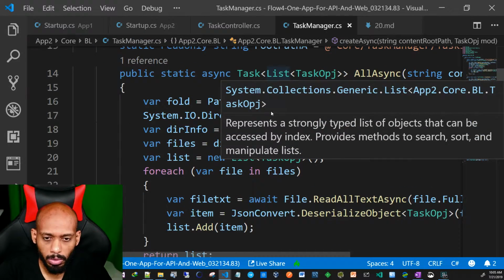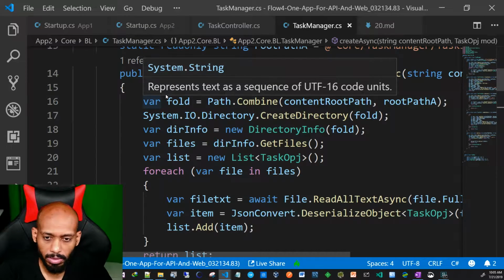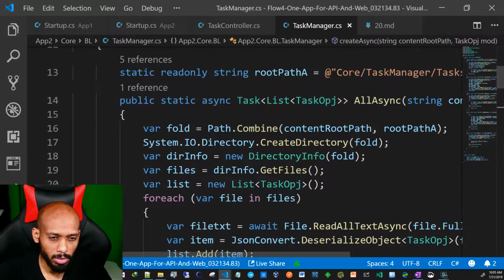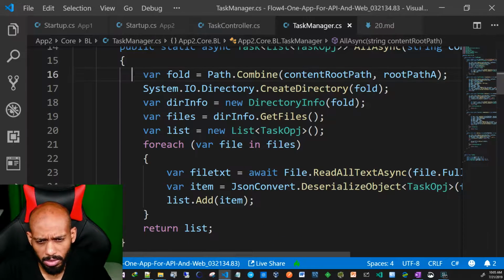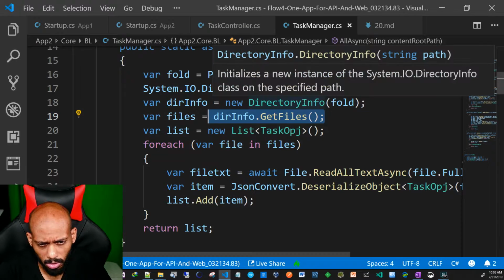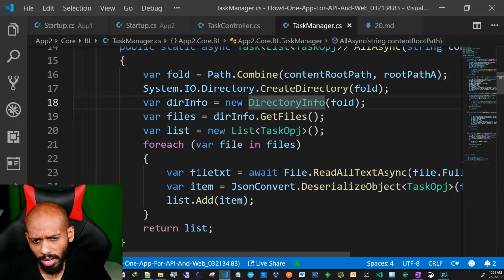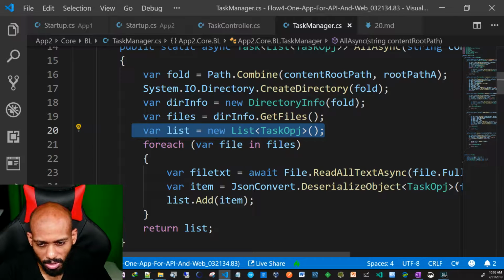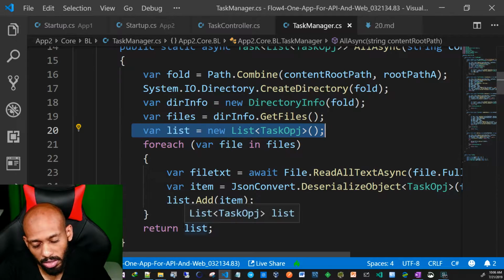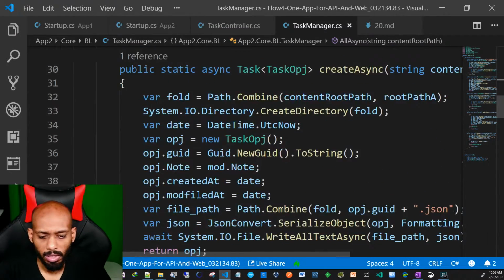The second thing we will be doing, after we save the files, is browse the directory and get all the files using the directory info class. After that, we create a list. For each file of the files, we read the file, deserialize it to an object, put it in the list, and return the list again.